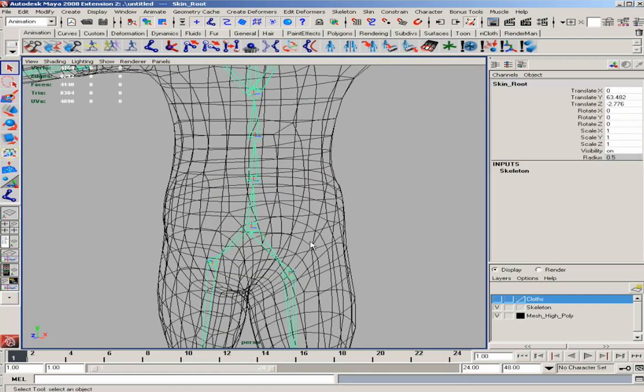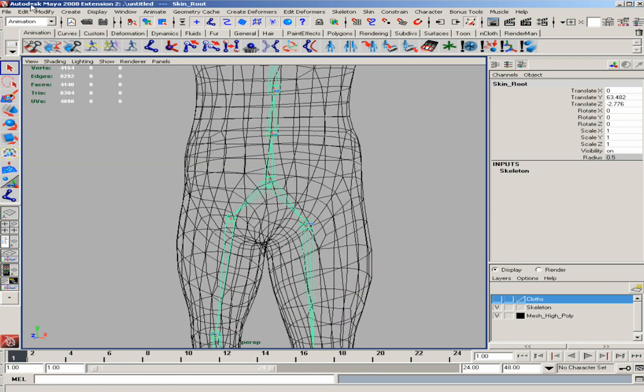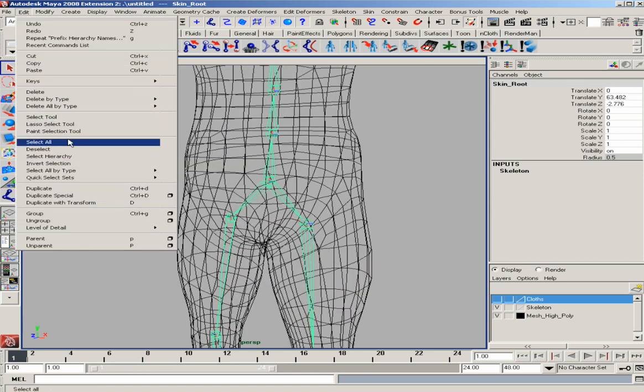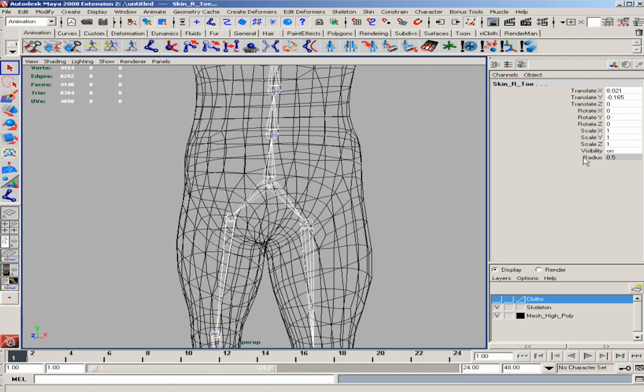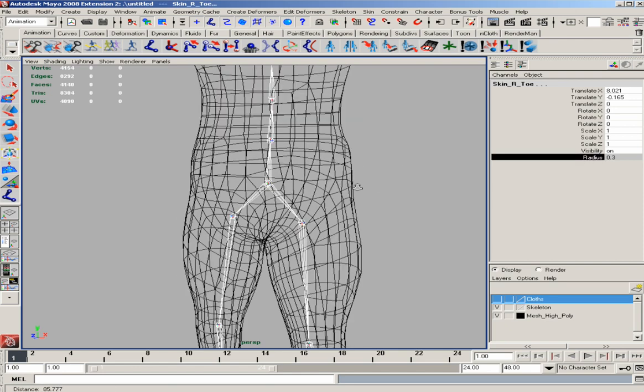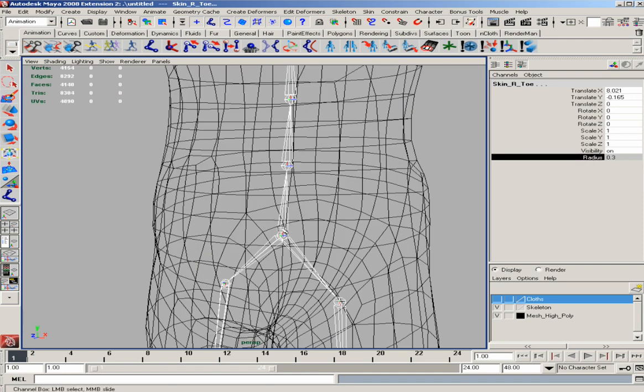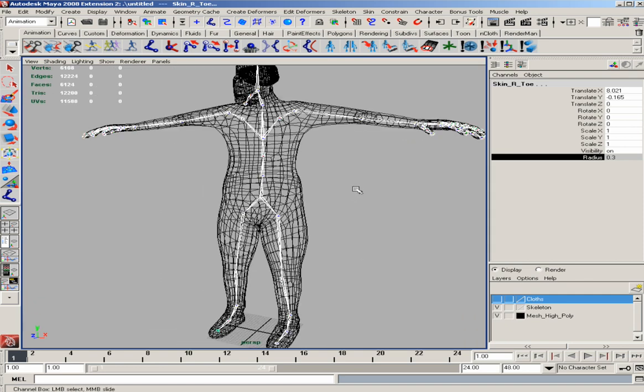Okay, and then what I like to do is select the root joint and do an edit, select hierarchy, and then decrease the radius on all of them slightly, so that when we do reference them, the joints won't be on top of each other. We can see that one is slightly bigger than the other. So when we connect the two, it'll be okay.